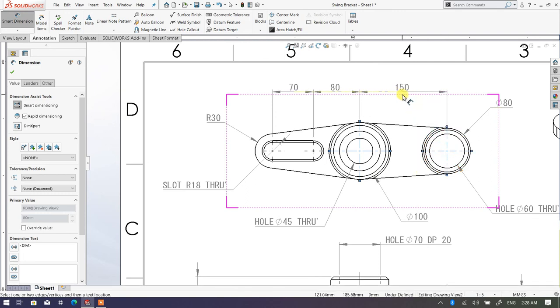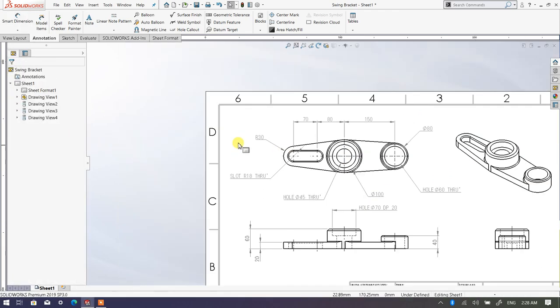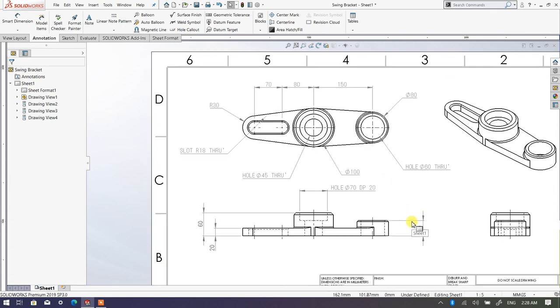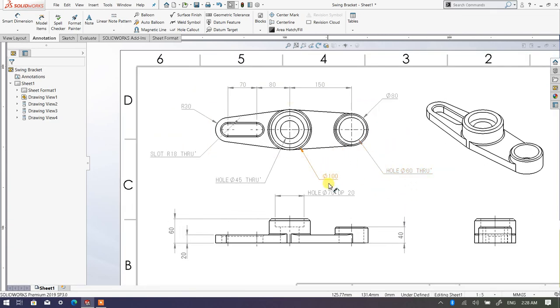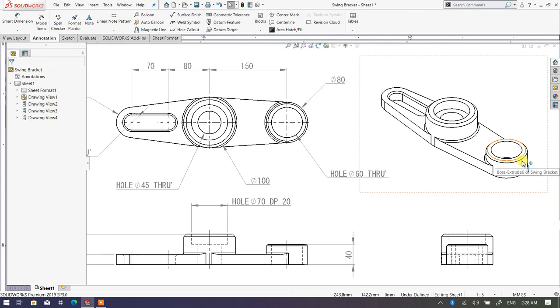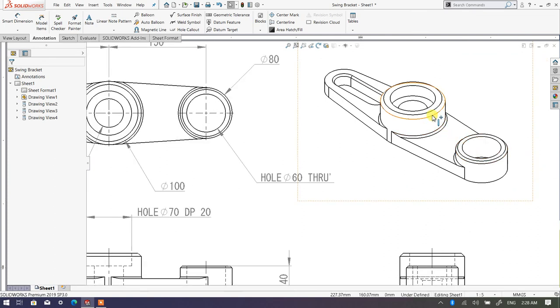Make it at the center. All right, now you already finished. Go to here, click OK. Okay, any dimension that we still left? Okay, we do have over here chamfer. Here chamfer, here also chamfer. Here and here chamfer. Also here, inside this slot, the chamfer.